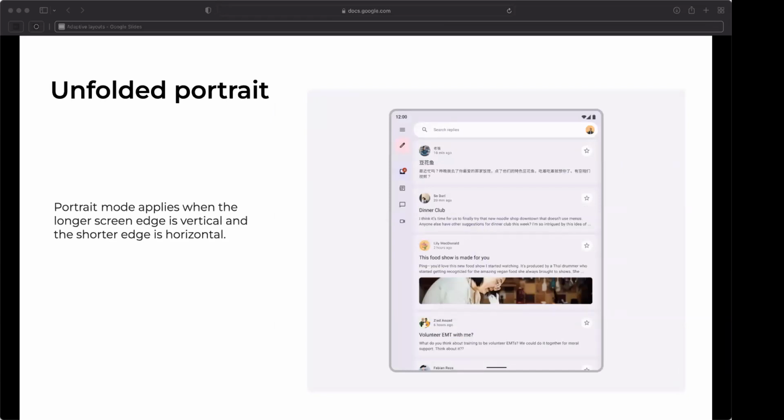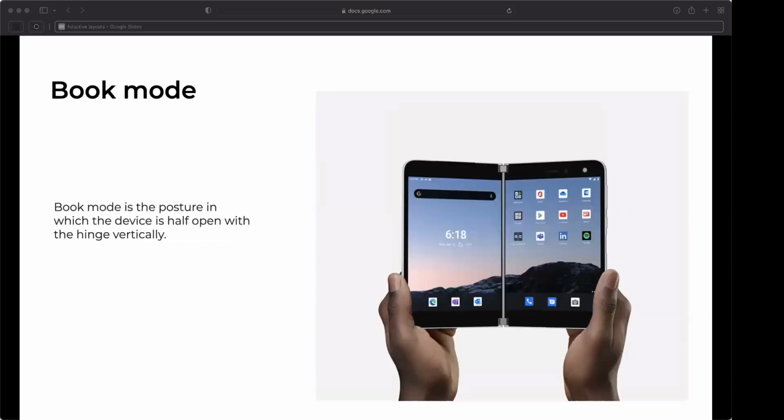Unfold portrait. Portrait mode applies when the longer screen edge is vertical and the shorter edge is horizontal. Book mode. Book mode is the portrait in which the device is half open with the hinge vertically. It's the same way as when we are reading a book.